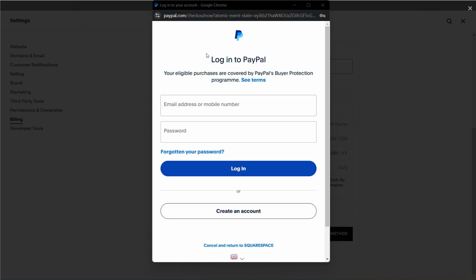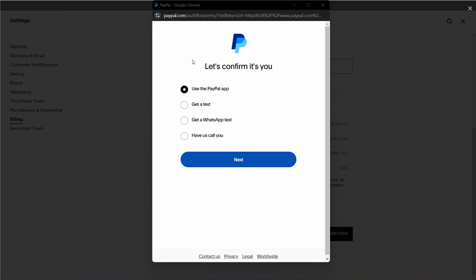Now simply here, as you can see, it's redirected you and it's asking you to log into your PayPal. From here, you'll just add your email address and password that is associated with your PayPal account. Then they'll ask you for a confirmation code for which you can use the PayPal app. You can get a text on your phone. You can get a WhatsApp text on your phone, and they can call you as well. So you can use any of these to get that confirmation code, which you will then have to enter.